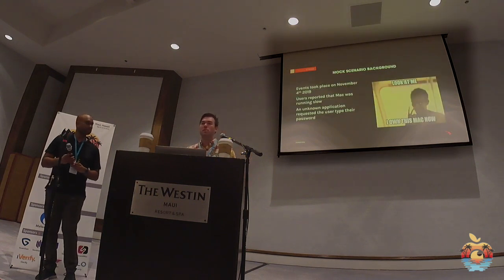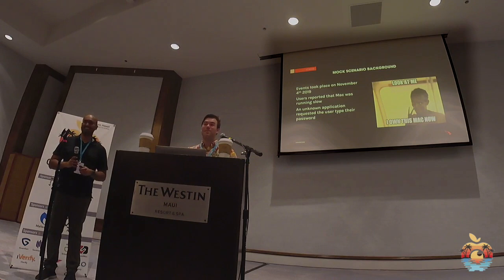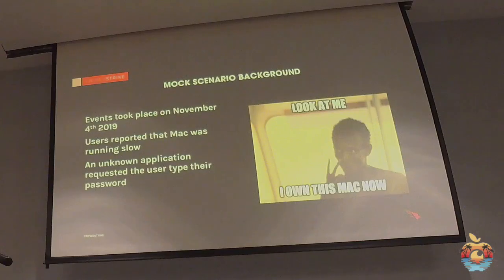So now we've gotten through what the unified log is, how to acquire it, and how to filter down. So we want to provide a mock scenario that we've created. It's based off of what we've seen in the real world. This is not actually client data. And we want to go through how we would solve this type of investigation.